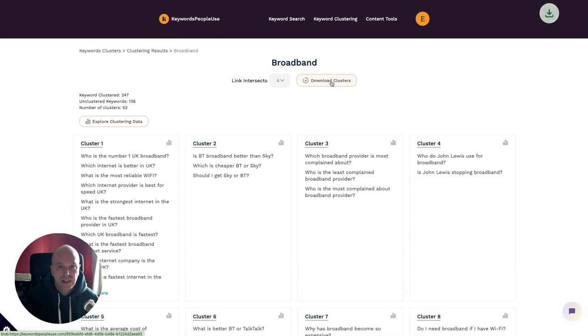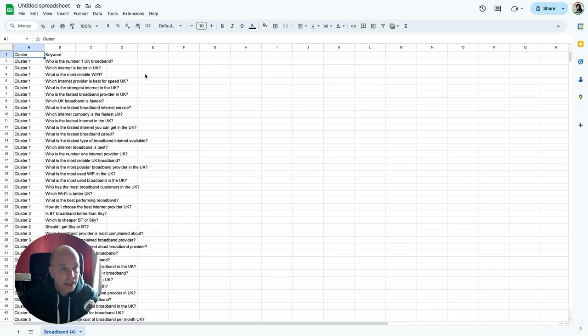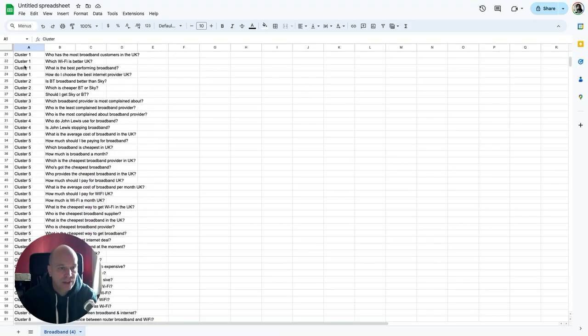With all these, we can download the clusters. If you click download the cluster, that will save you a CSV file with all the cluster data in. Let's have a look at that. I'll open that up, and here we have a download of the data that we've just created. It's got all the clusters and the keywords there with it, so you can easily take this data and export it and use it elsewhere.